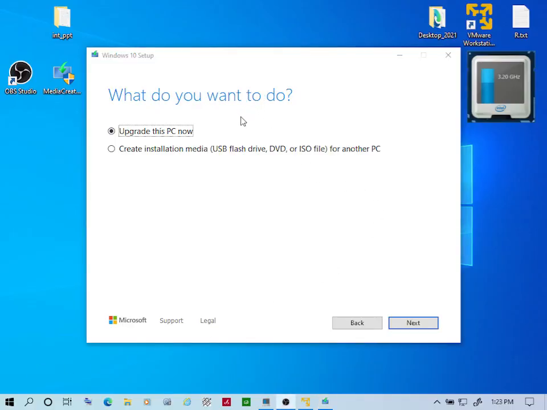Okay, now it's popped up with this. What do you want to do? Do you want to upgrade this PC? No, we don't want to upgrade this PC. Step 5 says click create installation media for USB, DVD or ISO file for another PC. So we want to install the ISO actually.